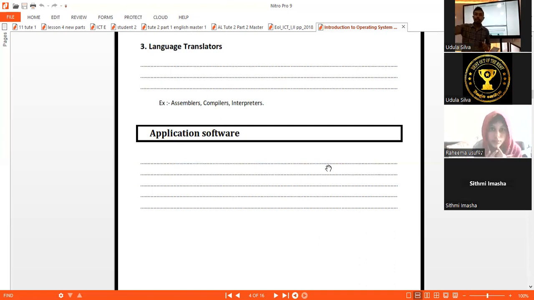Why does the user install application software in their computer, Rahima? Because the user needs them. Does the computer need them? No. Does the user want them? Yes. The computer doesn't know, the user doesn't know.